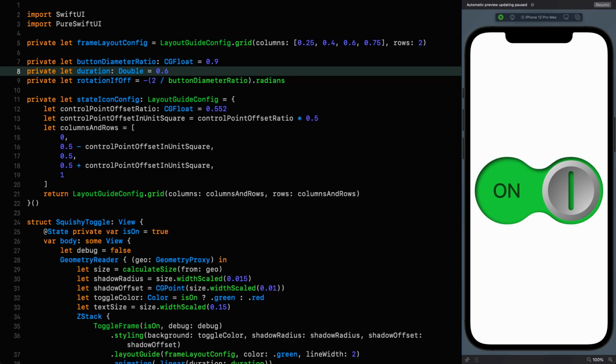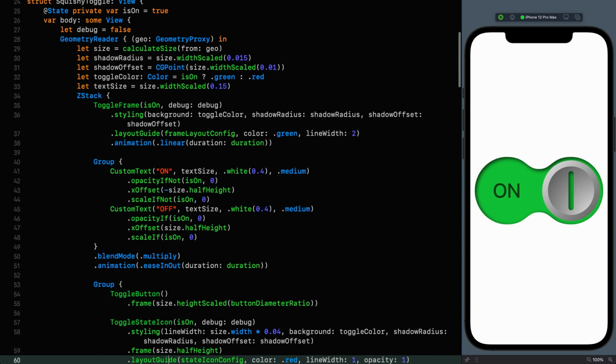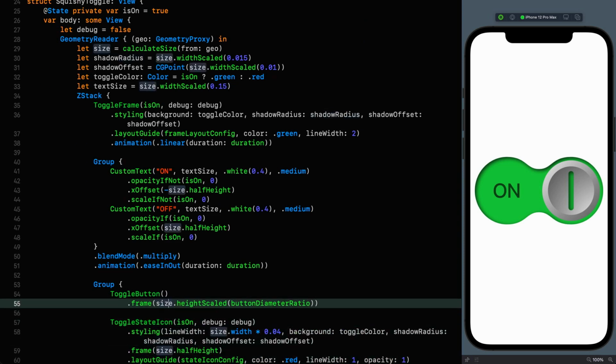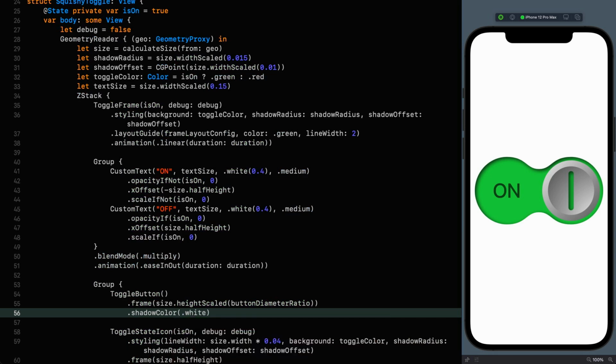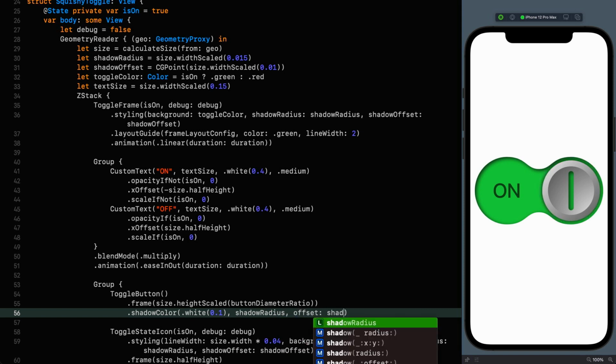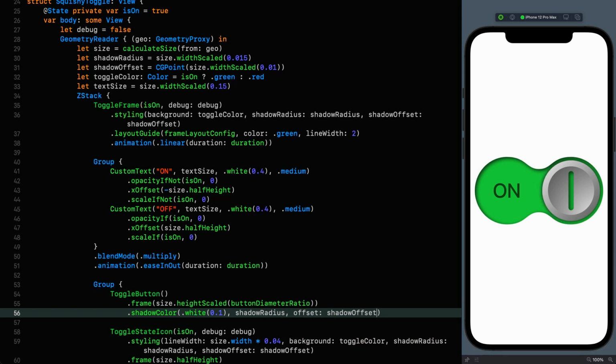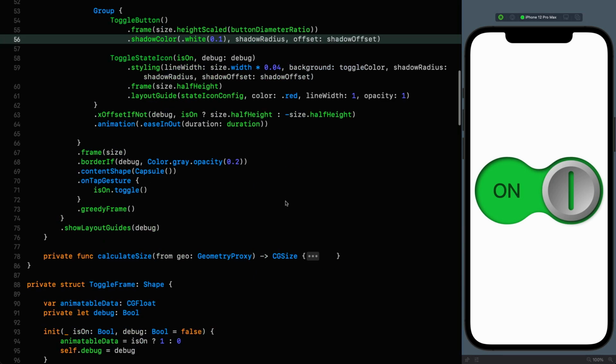And then I promise the very last thing we need to do is to put a shadow on the button itself. So let's go down to the button, shadow with a color of white, 0.1, a radius of shadow radius, and an offset of shadow offset. There we are. Let's go down to our preview.